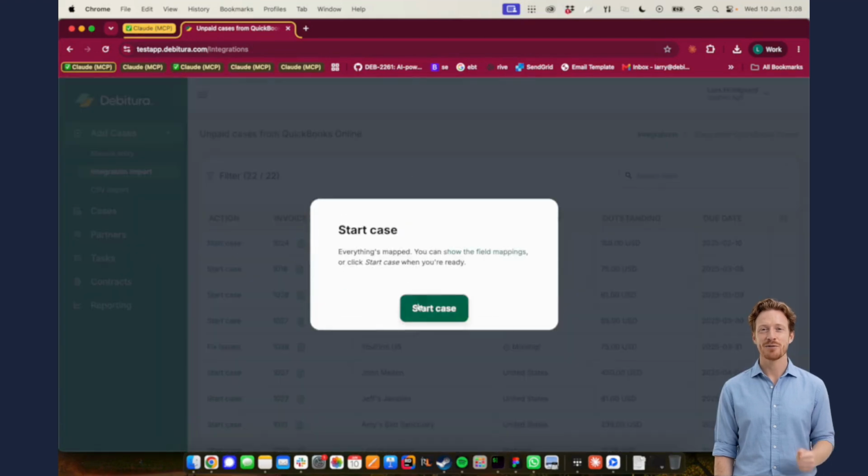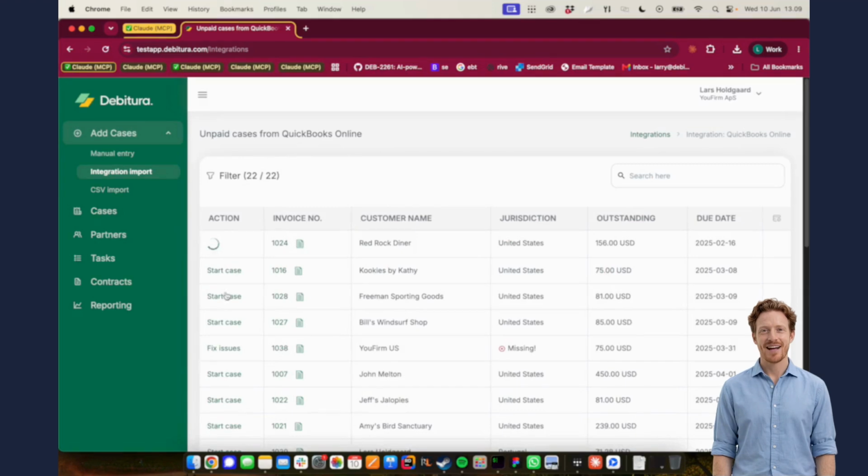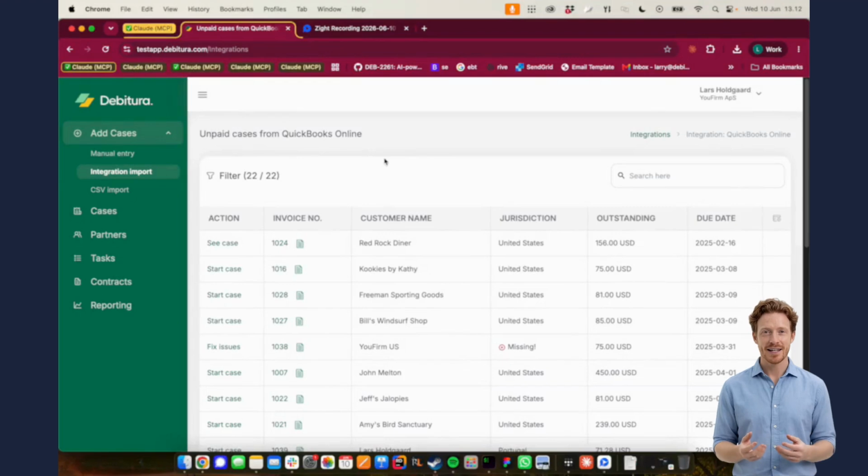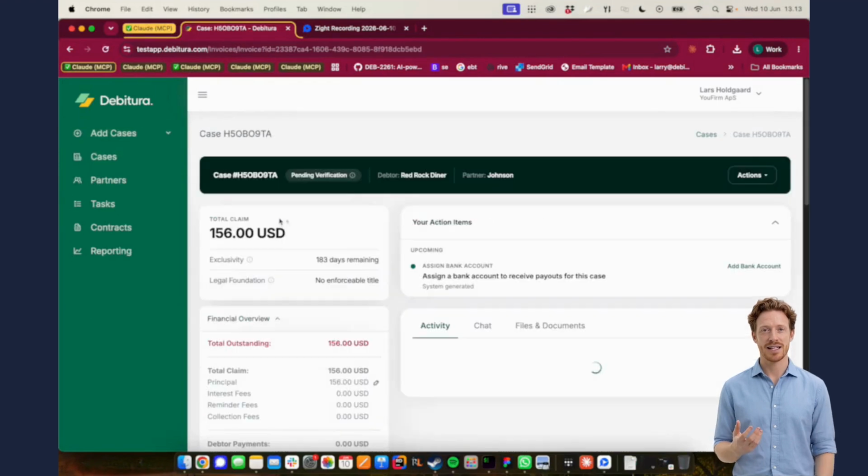I click here, it confirms everything, and the case starts. It updates here when it's done. Now everything imports from QuickBooks, including the underlying invoice PDF, which is attached to the case, and the case is created. Click into it to see the full case detail. Everything's been imported, and under Files and Documents, you'll find the invoice PDF attached.